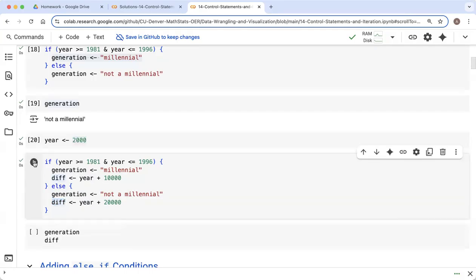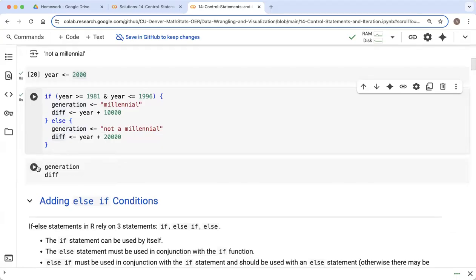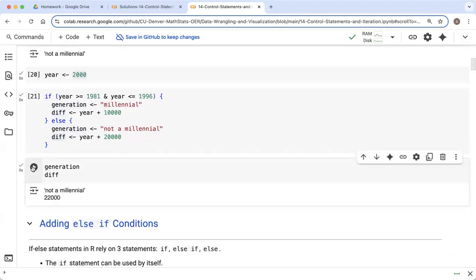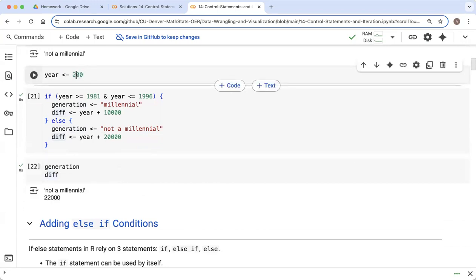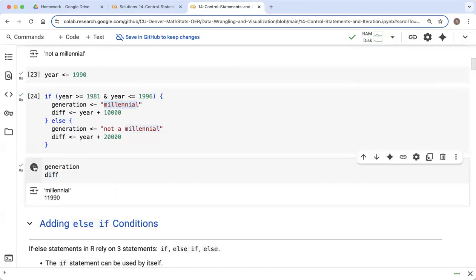I'm going to run this. I won't see any output displayed, but I can check what has been stored in generation and diff to make sure that both of those actions were run, and that looks right. I can change this to another year like 1990, run this command again, and then double check that generation should be millennial, and diff should be 11,990. We're going to add 10,000 to 1990, and that seems to be working as we expected.